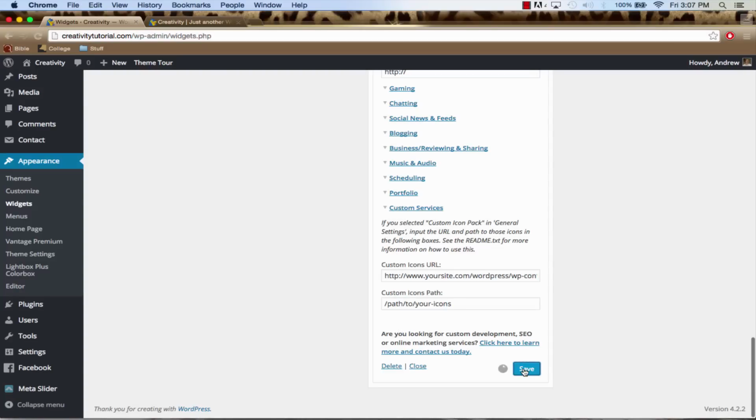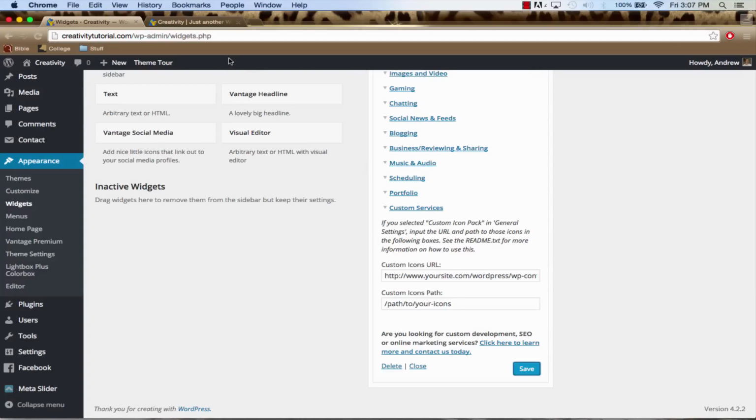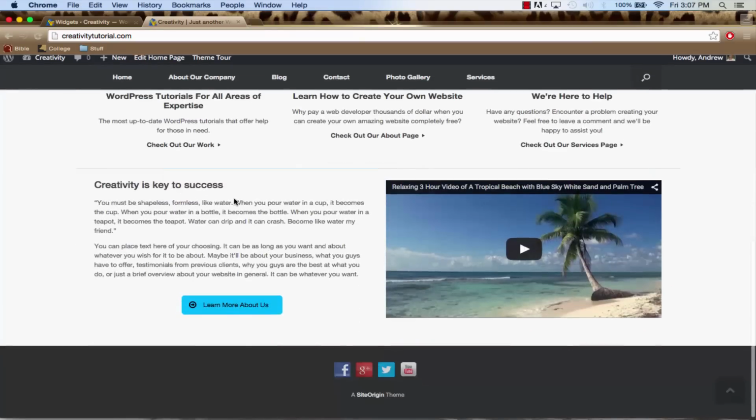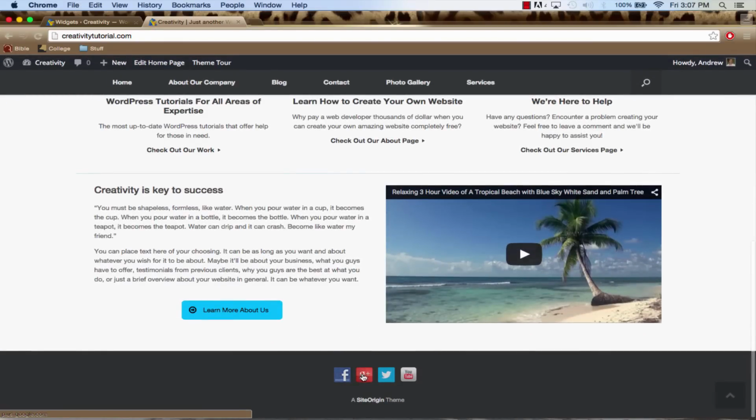And then if you click save and you go visit your website, refresh it, and you scroll down, your social media icons will be available. So that's how you add that.